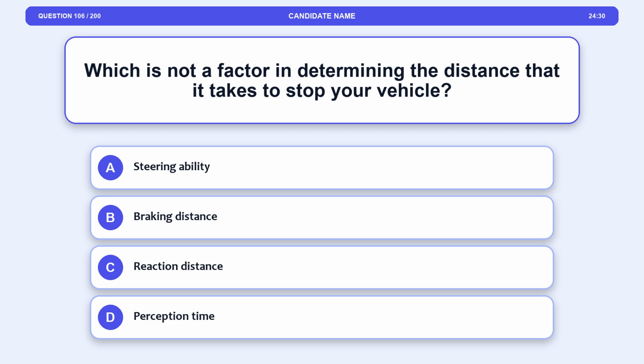Question 106. Which is not a factor in determining the distance that it takes to stop your vehicle? Option A, steering ability. Option B, braking distance. Option C, reaction distance. Option D, perception time.